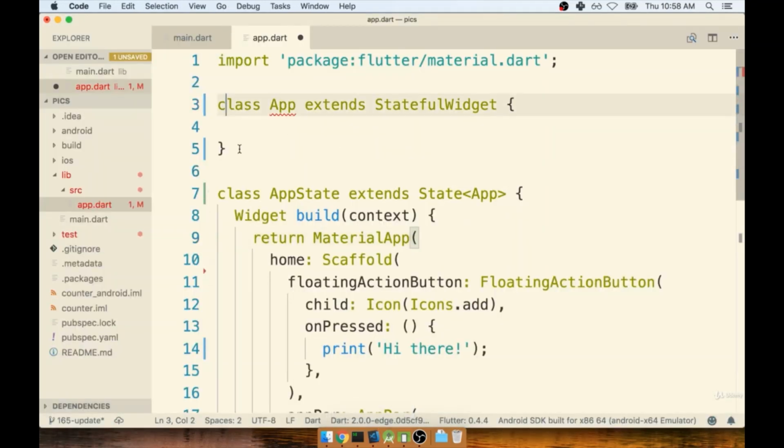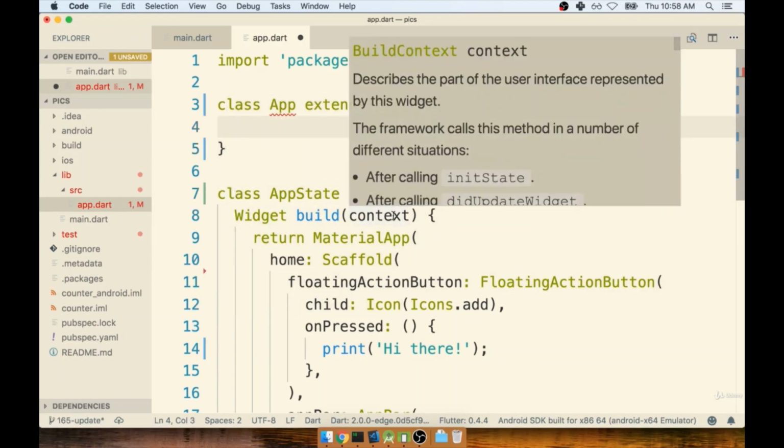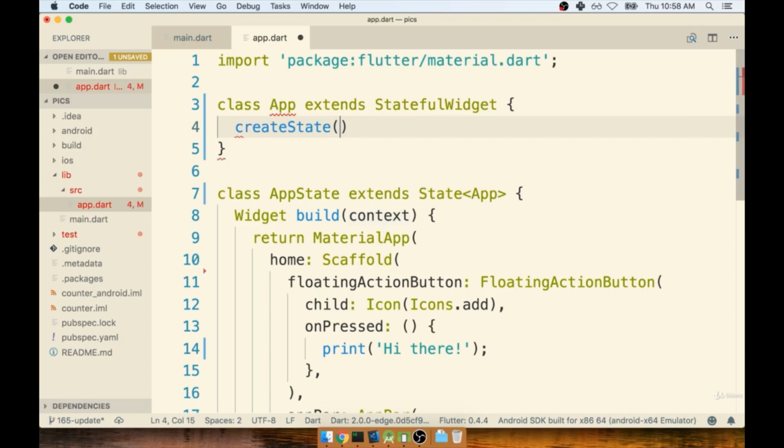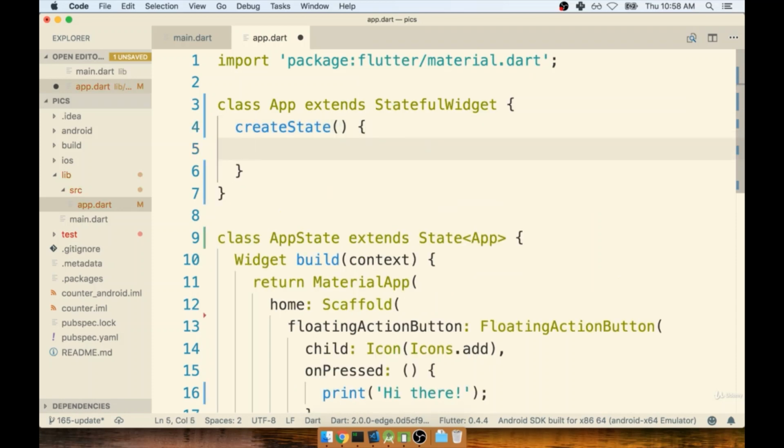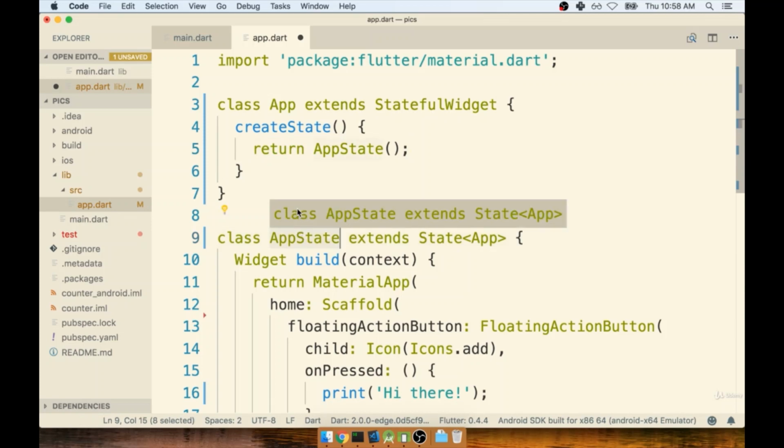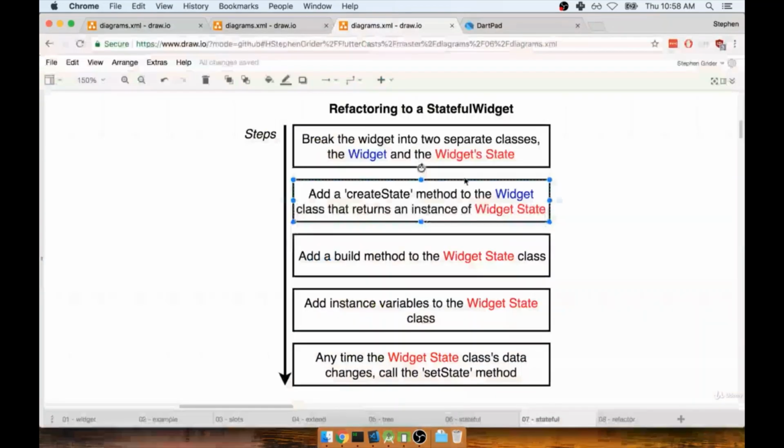So here's the widget class. This is the widgetState class. On the widget class, I'm going to add a method called createState. And anytime someone calls this, I will return an instance of our widget state, or we are referring to it as the appState class. All right, so that's it for step number 2.